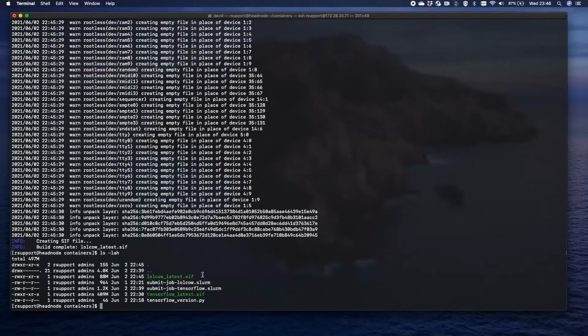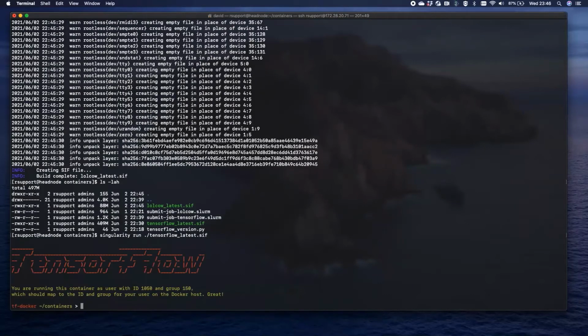Just as a quick example, I can do singularity run TensorFlow latest. Okay, and you'll see that this drops me into the TensorFlow container. From within here, I can go and run my TensorFlow applications.